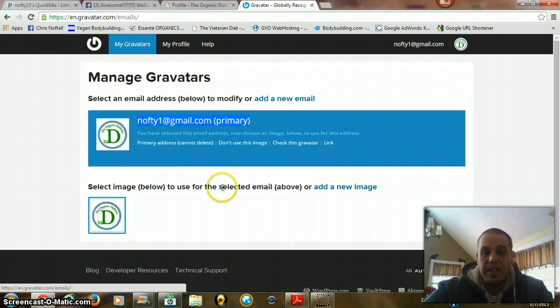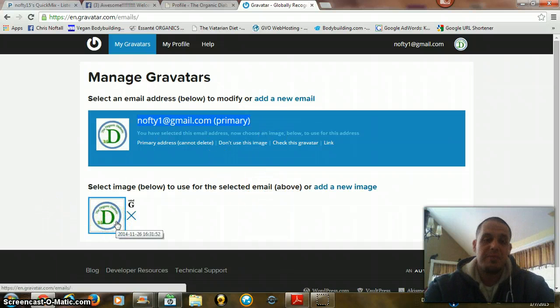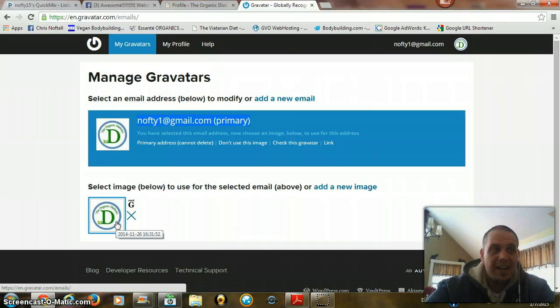So once all this takes place and once everything's saved, you'll have to do a rating for your image. Mine is obviously rated G. It's pretty basic, pretty simple, and pretty friendly for everyone to see and use.